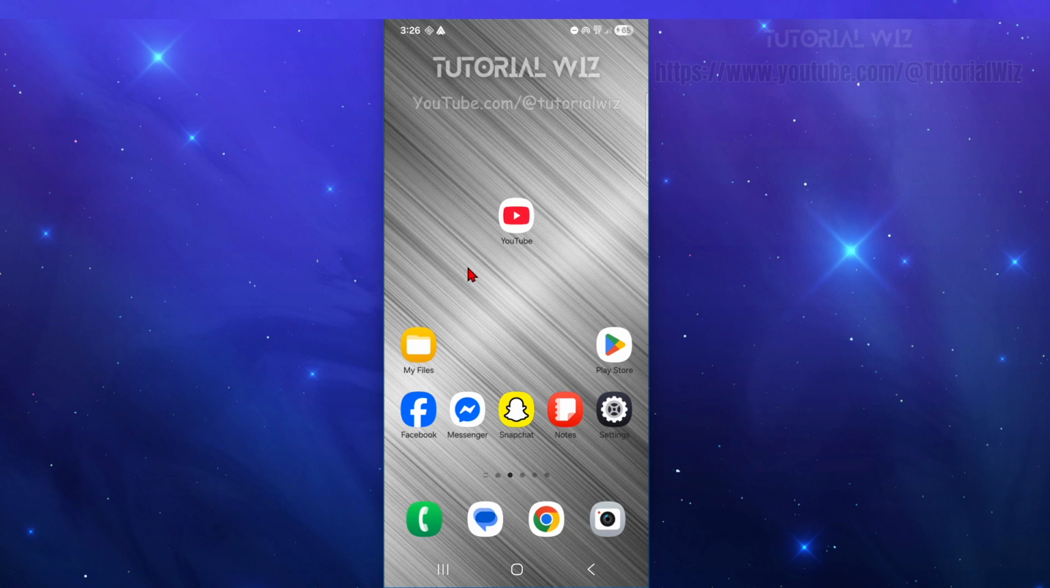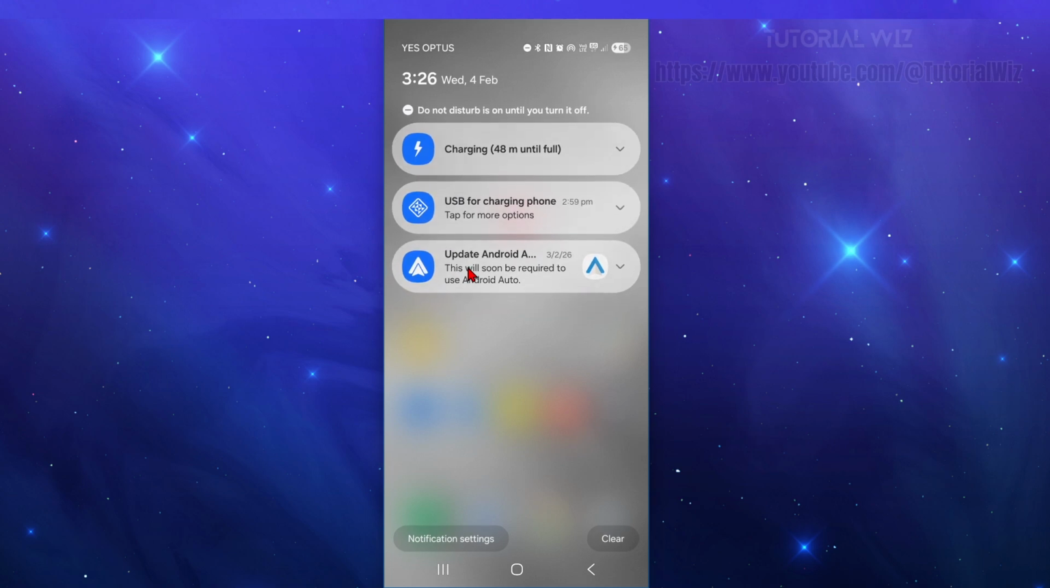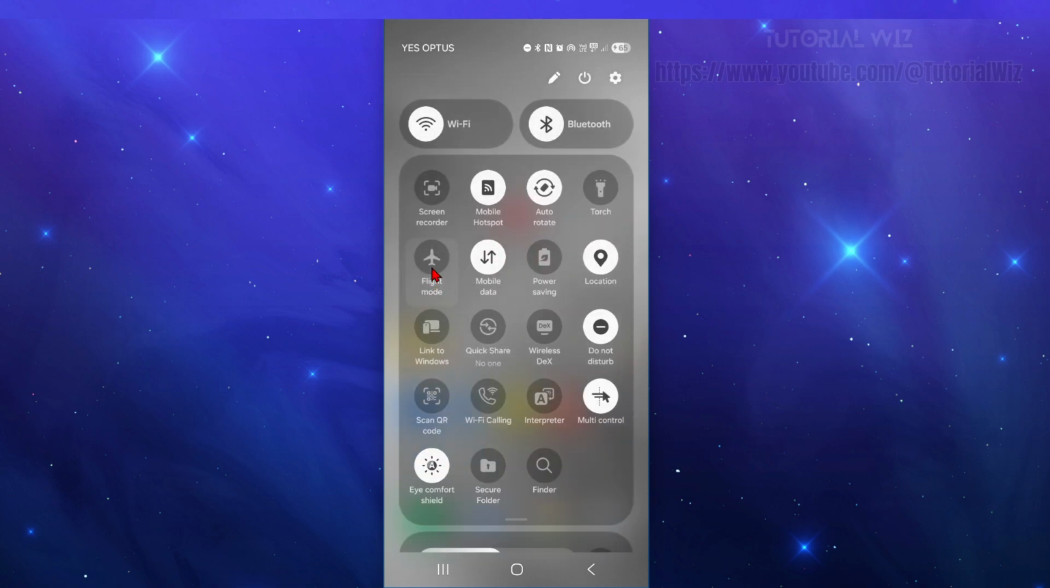Now the next fix is to switch your internet connection. If you're using Wi-Fi, go ahead and switch over to mobile data or cellular, or vice versa. We can even turn on airplane mode as well by swiping down, clicking on flight mode, turning that on for 10 seconds, and then turning it back off and trying again.